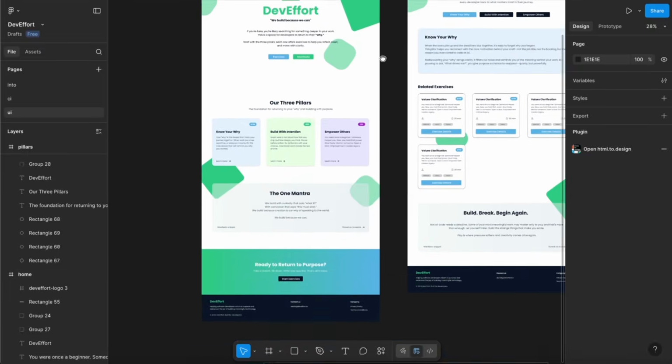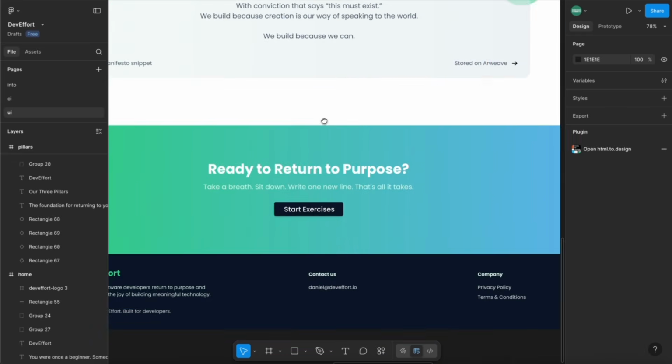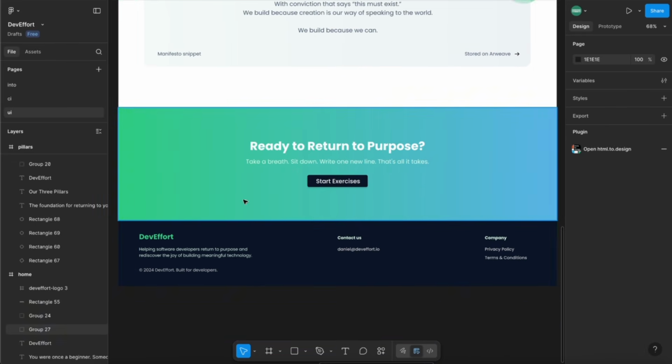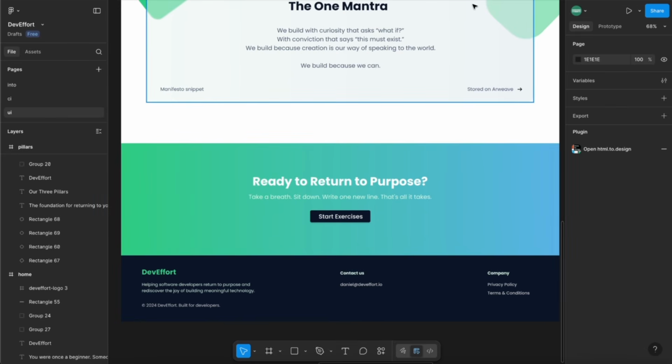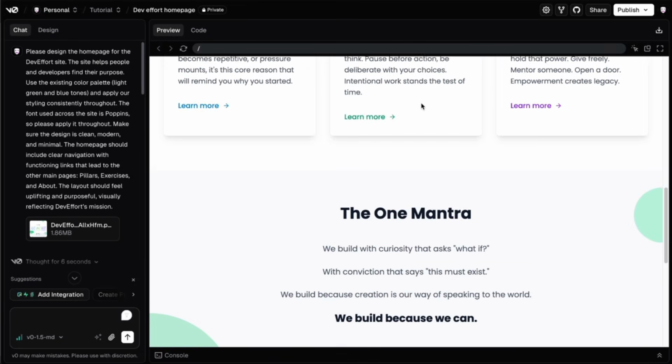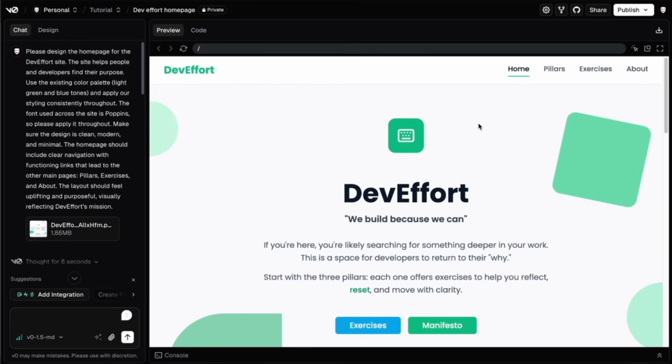If we look at the site, it got every single detail in there, even this part with the gradient and the dark footer as well. So it's really not off. And I think that this is definitely 80% there. The only thing that is left is that 20%.